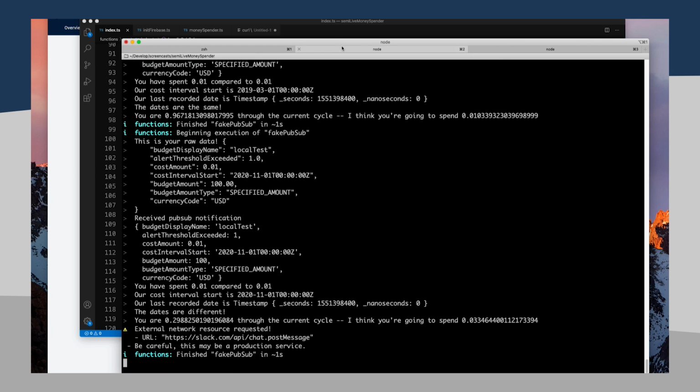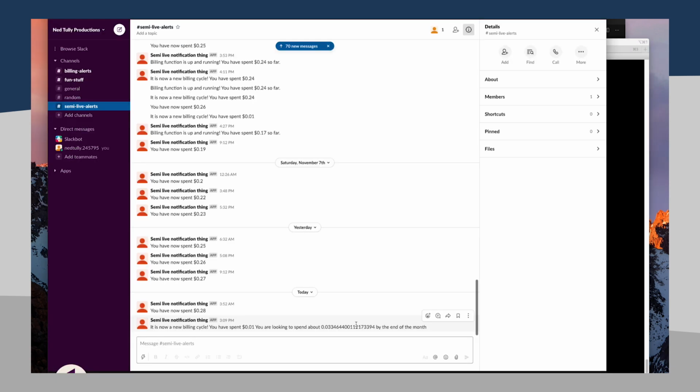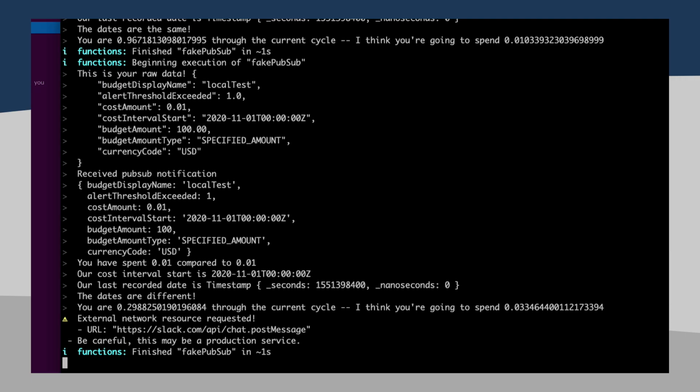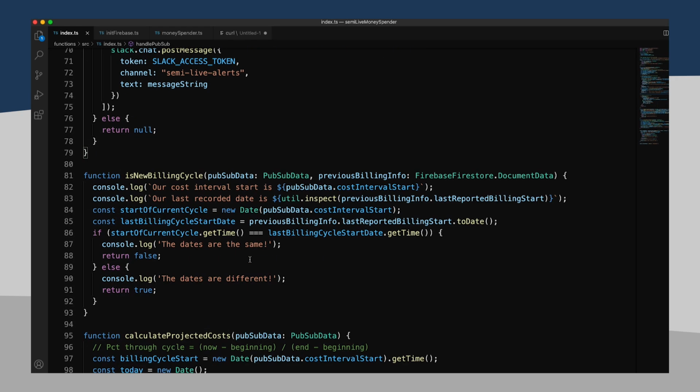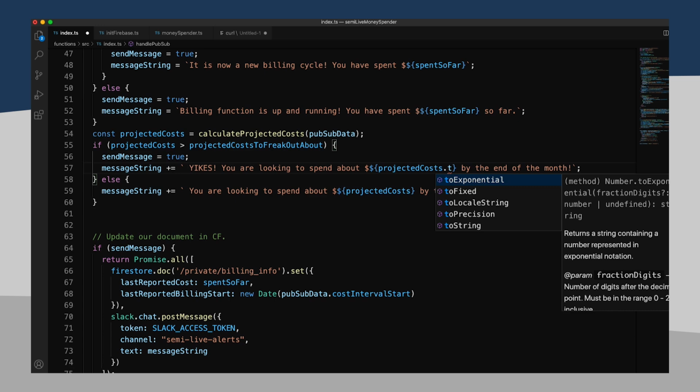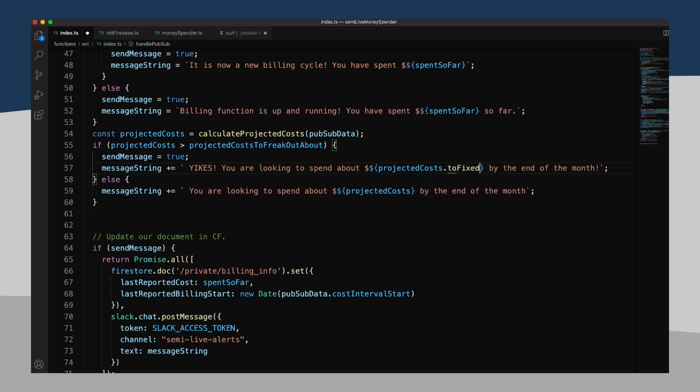If I send that, I now get a much more accurate, all right, I'm about 30% through the current cycle, and that looks like a more accurate amount that I will probably be spending. And sure enough, let's see. And there's my message being sent to my Slack channel. All right, let's make this look a little nicer. Here, let me go into my code and put a little $ sign before this. And I think I can set this to fixed to make it look a little more like US currency.